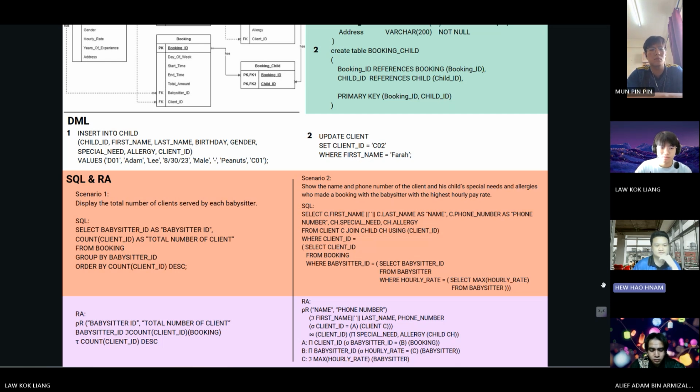in descending order. So for the RA, the rho denotes that if we are going to change the columns, what the column is going to be changed to. And for the reverse J-looking symbol, before that is the group by statement, which is babysitter ID, and after that will be the attribute that we are going to change our names to. Last is the tau. Tau is the order by statement.